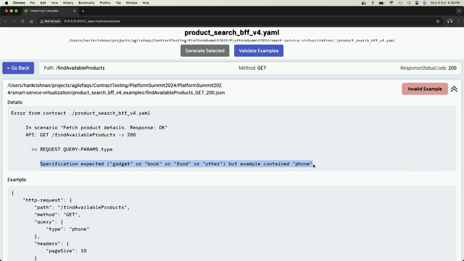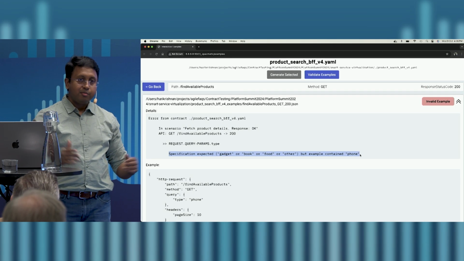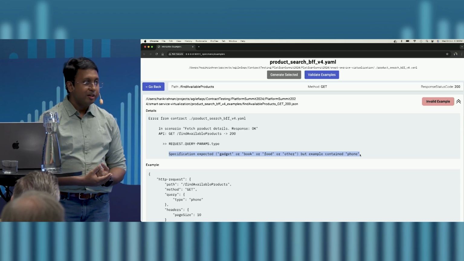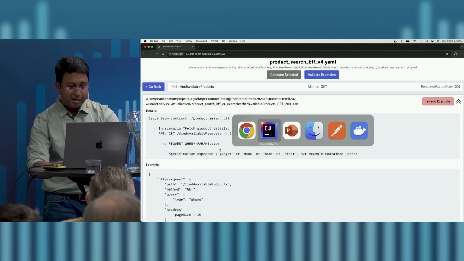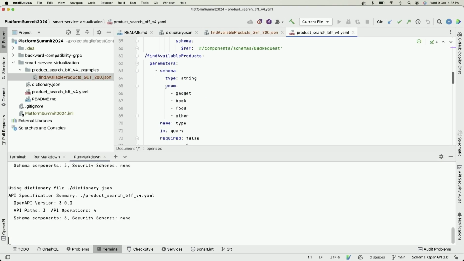Now, example validation is a super important aspect because API specifications by themselves give a certain amount of information. But beyond that, when the examples go out of sync, consumers of that API get impacted very badly. So that's where this check is important, and because the API specification says that this is an enum, you see it here.